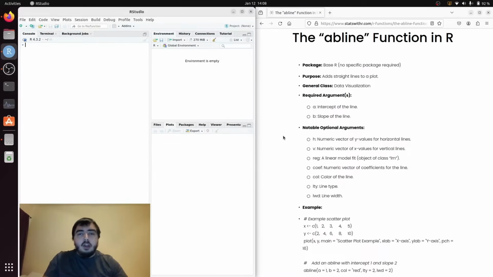Today I'm talking about the abline function in R. The abline function adds a straight line to a plot. The usual arguments are a and b, a being the intercept of the line, and b being the slope. You may also need to add horizontal and vertical lines.